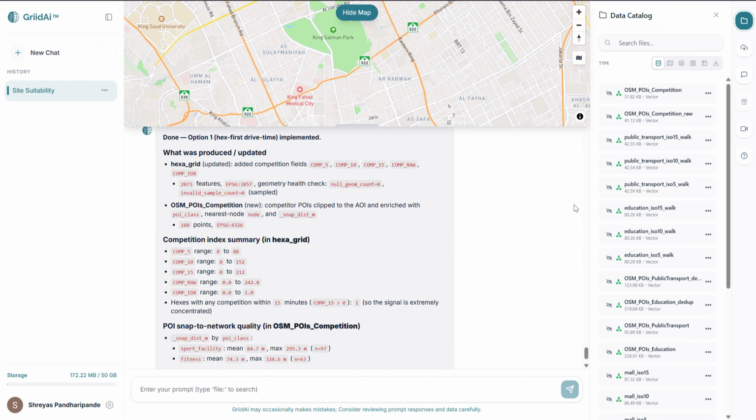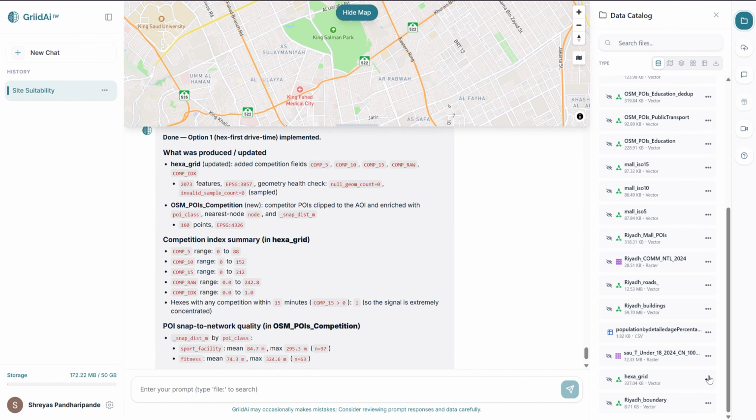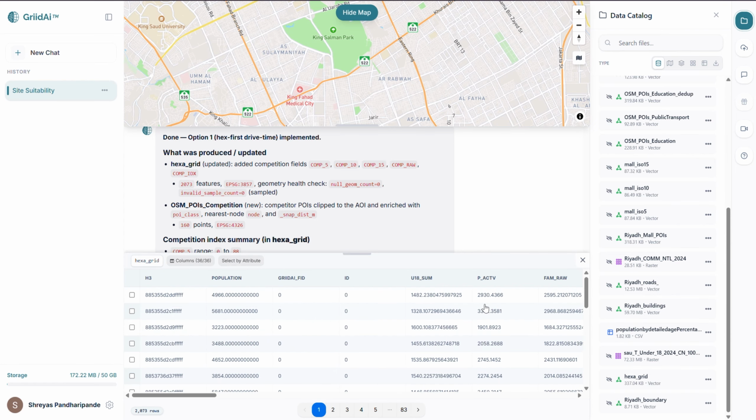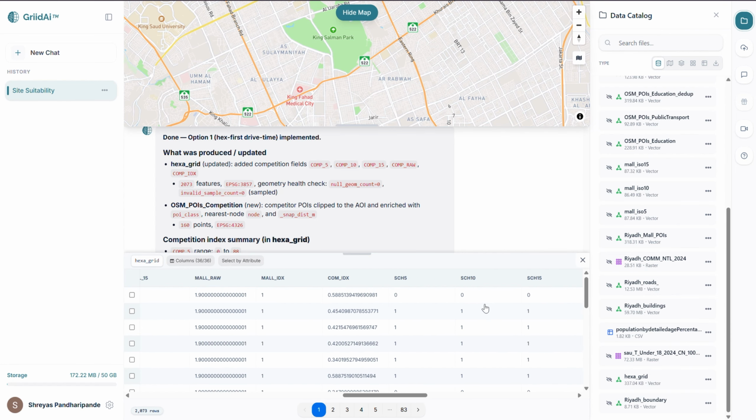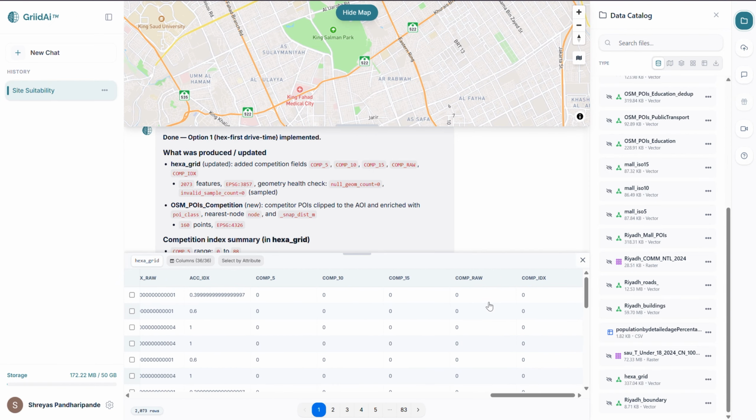Great, the result is completed. Let's check out the hexagrid. Once again, the attribute table to see if the new columns are there. As you can see, the competition index has been created.